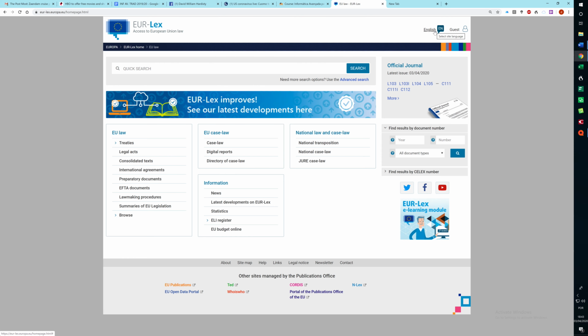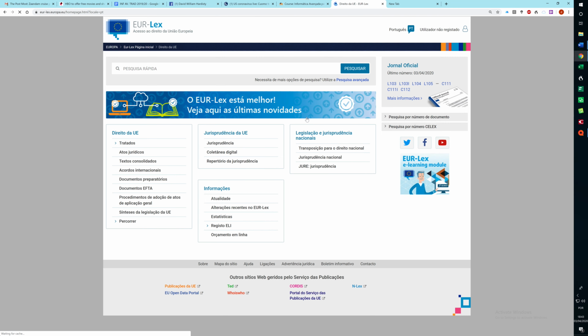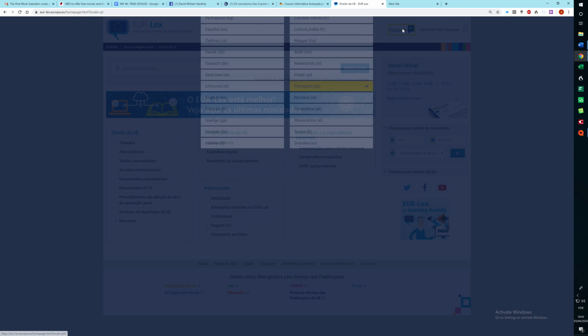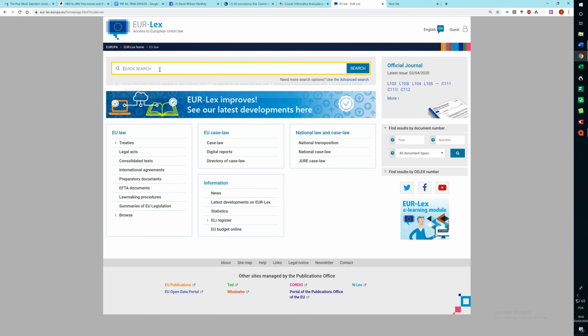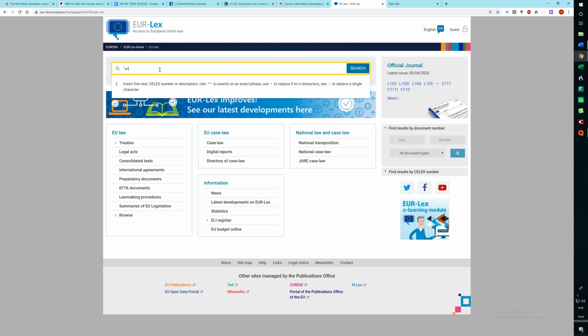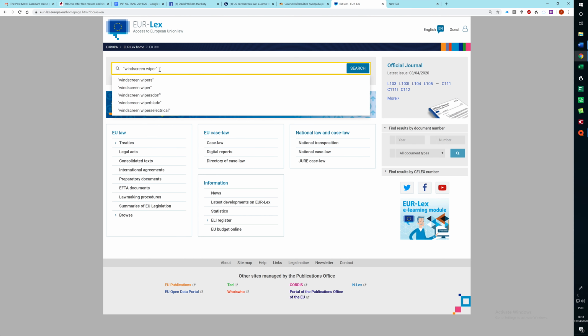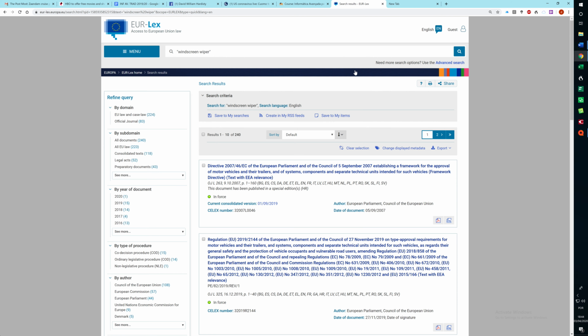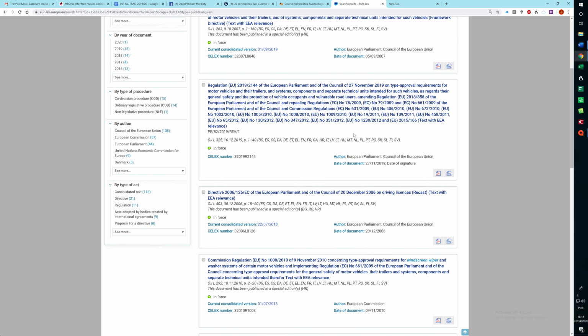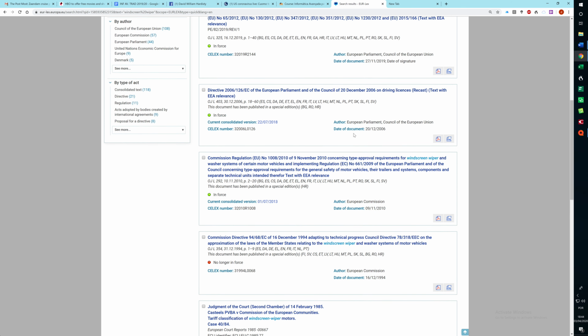Note we've landed on the English page, but we could, if we wanted, switch to the Portuguese version. I'm actually going to use the English, so I'll go back to it. Now, we can search European legislation in this box, and I'm going to search for windscreen wiper. I'm going to imagine we're doing a translation to do with cars or car parts. So I search. The search shows a number of documents that contain the term windscreen wiper.